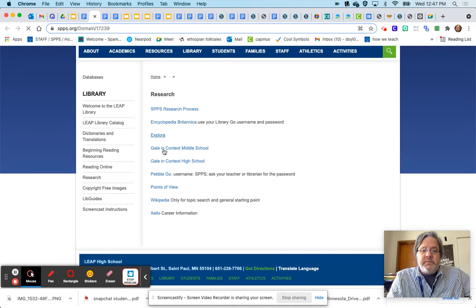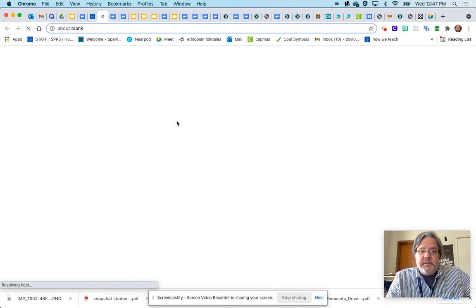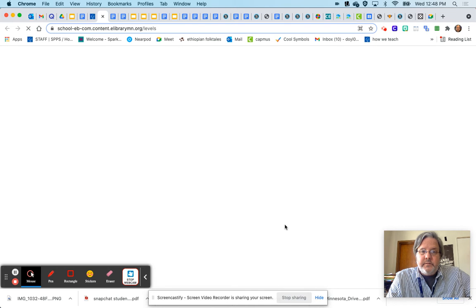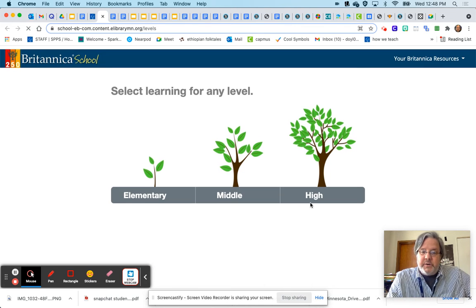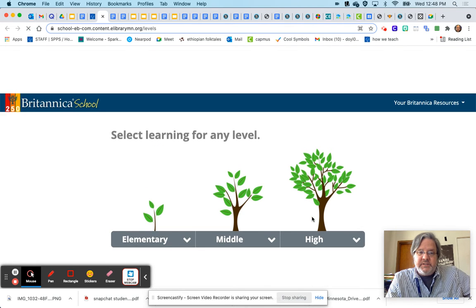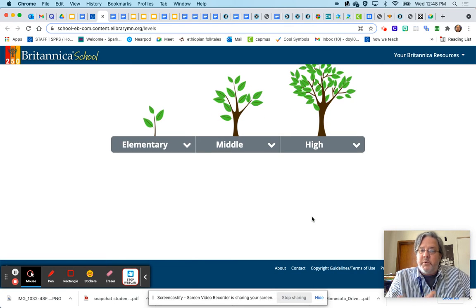And then each one of these is a database that has articles and information about different topics. So for example, I can click on the Encyclopedia Britannica link. I can open that. And then we're in high school, so I'm going to click the high school one. These will have the ones with the most information written at a higher level. So I'm going to click on high school.